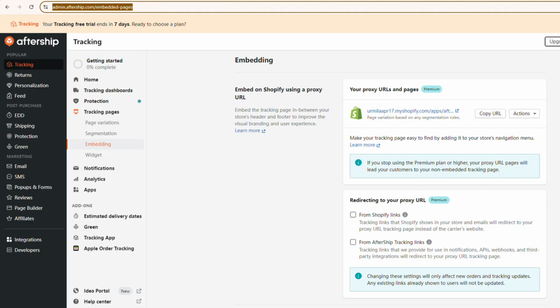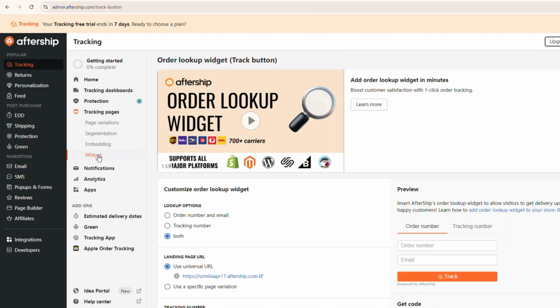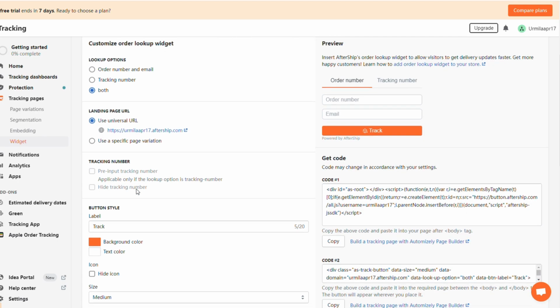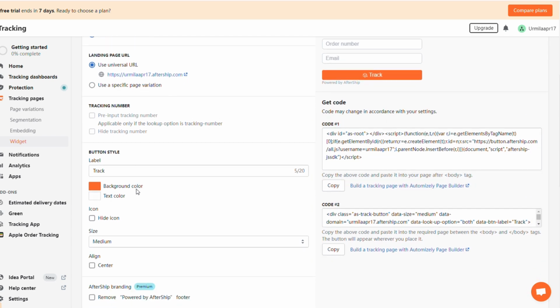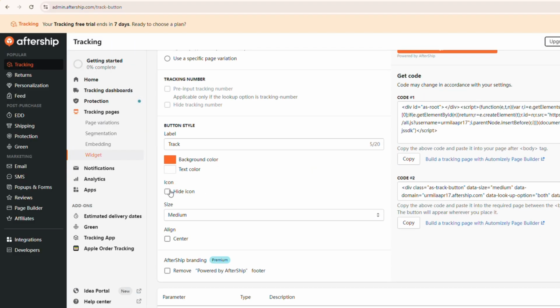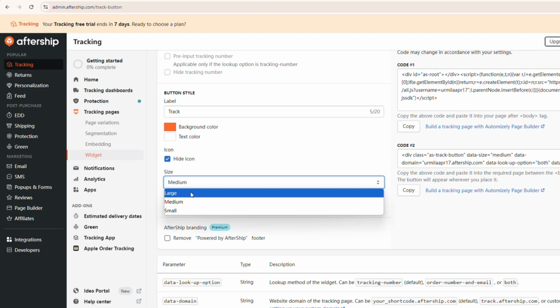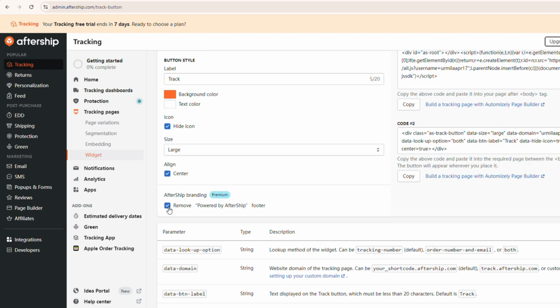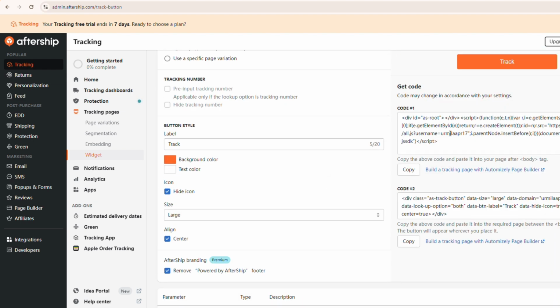If you go back into Aftership, you can look out for a widget element. Now the widget element can help you add this directly into a landing page URL. For example, this is the actual code I am going to use. This is labeled as track. I can hide the icon. I have the size I am setting to large, align to the center and remove the powered by Aftership footer. So I have my code number 1.